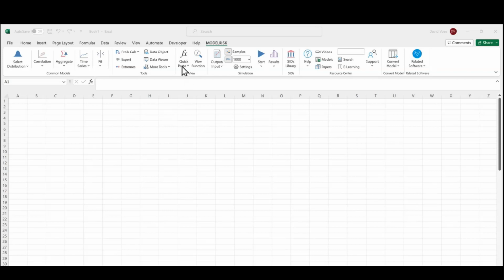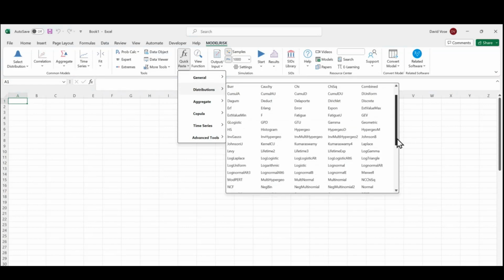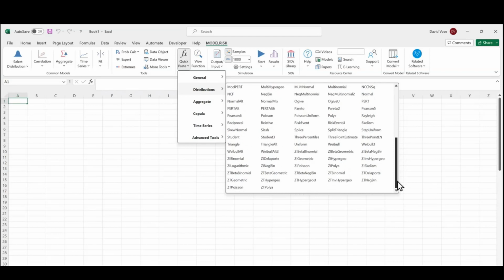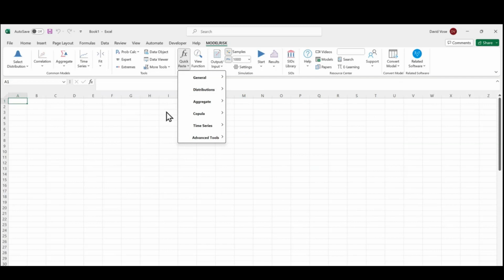If you go, for example, under the quick paste function in ModelRisk, you look at the distributions, you'll see what for some will be a rather bewildering array of different distributions that they might use. Well, not everybody, of course, wants to see all these distributions. They want to see the ones that are most relevant to them.